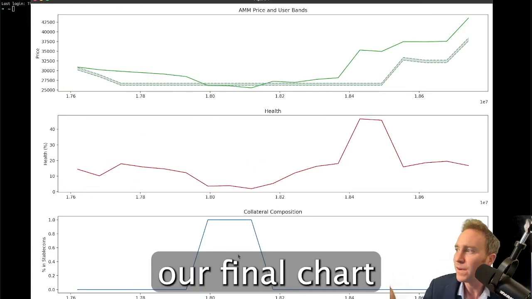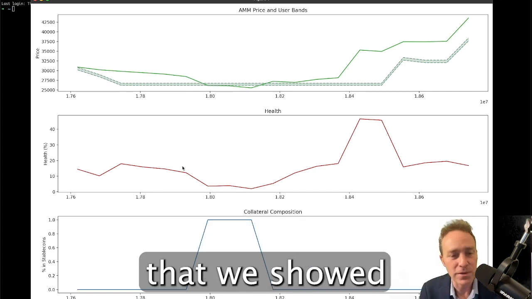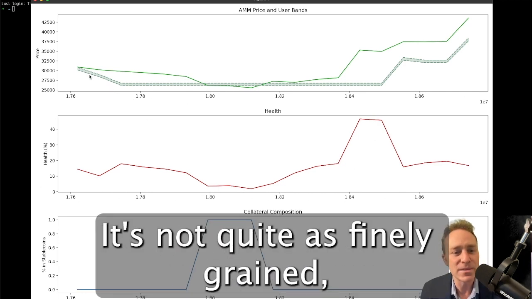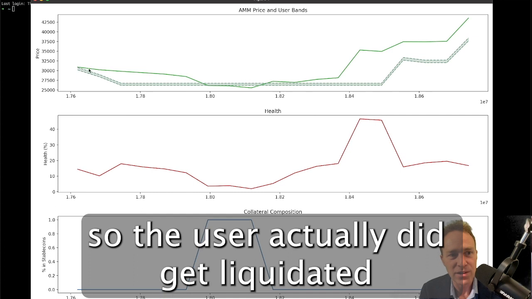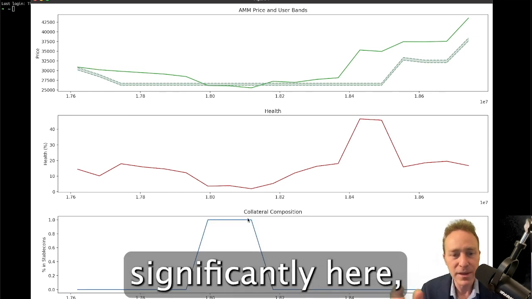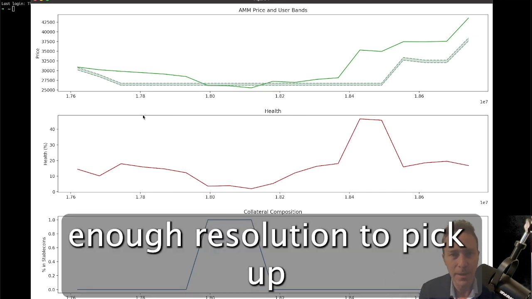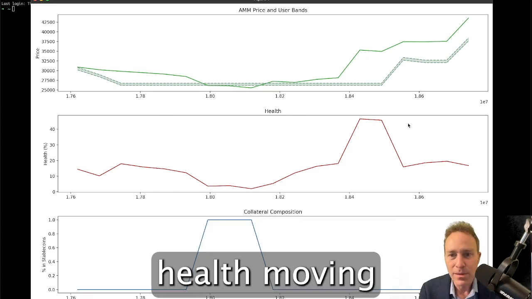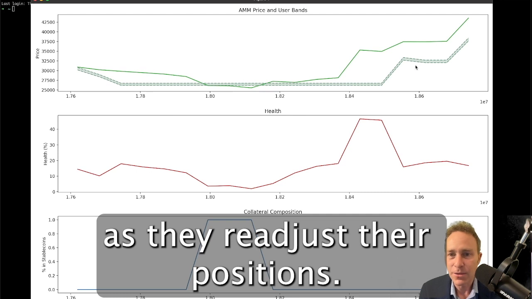And you can see that our final chart looks very similar to the chart that we showed at the beginning of the video. It's not quite as finely grained. So the user actually did get liquidated a little bit here. The user got liquidated significantly here, which it did have enough resolution to pick up. And you can see the user's health moving pretty accordingly as they readjust their positions.